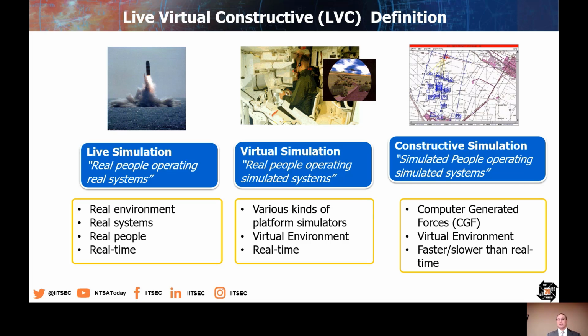So the next one is virtual simulation, real people operating simulated systems. So there's various different kinds of platforms and simulators. There's usually a virtual environment, and it is also run in real time. As an example, there's a picture here of a gunner in a tracked vehicle. It's much easier and more cost effective to have several simulations of that tracked vehicle for a gunner to operate in, instead of having a gunner going to a range and actually driving that tracked platform around in either a test range or a training event.